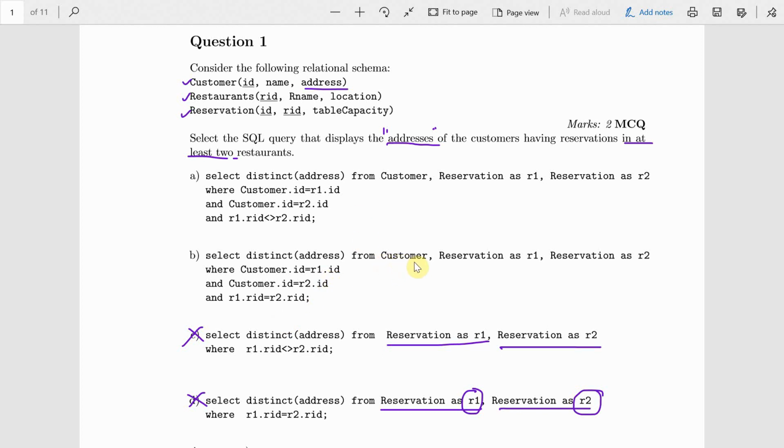In option B, customer, reservation, reservation, and some join conditions are mentioned. Option A is a similar query with some join conditions. Among these two queries, find the difference between option A and option B with respect to the last condition: here R1 RID equal to R2 RID, and here R1 RID not equal to R2 RID. Now we have to decide which option is correct.